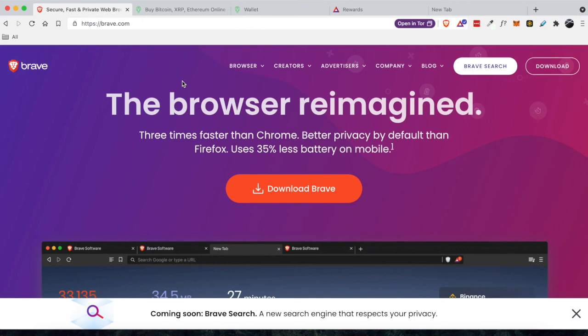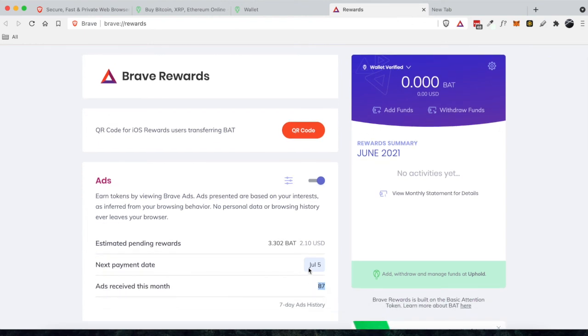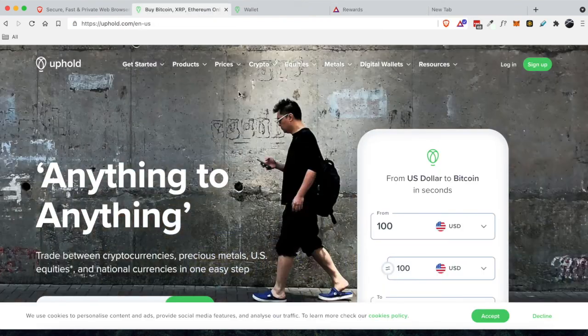By using the browser, you see ads. I don't even notice the ads anymore, but I still get paid to use the browser. And then once my month is up, as you can see right here, I've got my next payment date, July 5th. I'll get paid directly into my Uphold wallet.